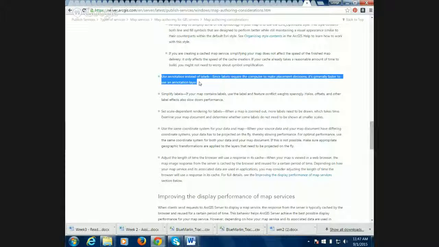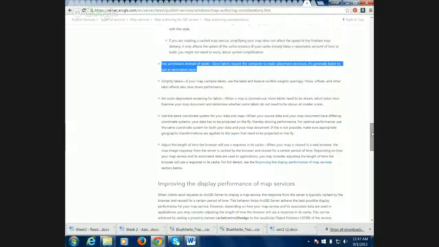All right, simplify your labels. Remember things like halos, offsets, following a river boundary. Those things take more time. Those things really should be pushed into cached map services anyway. Those are base map items. Okay? Rivers don't change course that often. So if you have a river in a dynamic map service, you could probably push it into a cached map service so that it would speed up performance, because then once it's created, it's there. It doesn't have to redraw it every time.